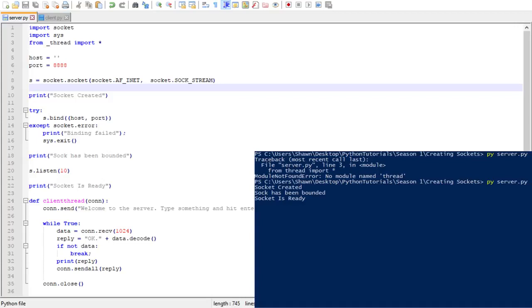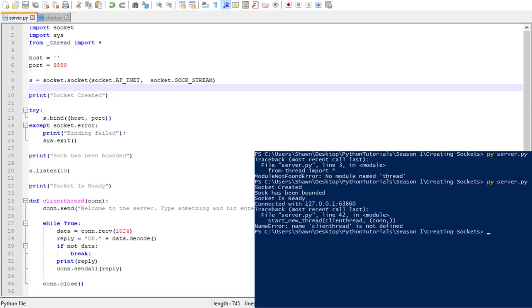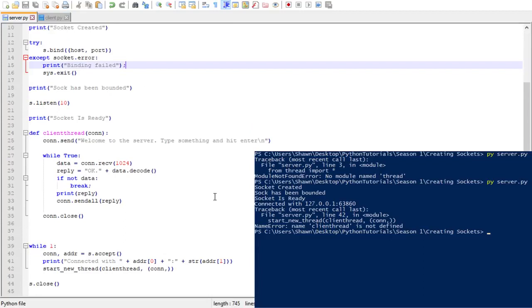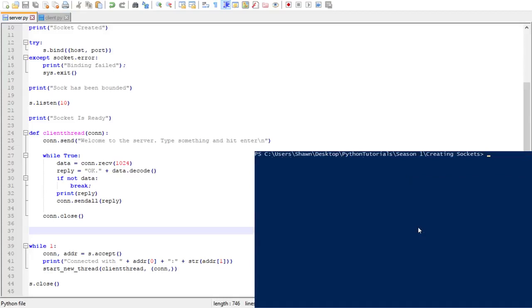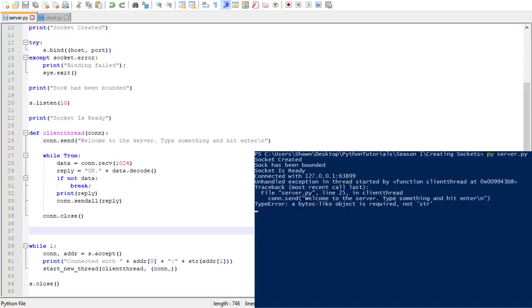So once again, in an external window, I'm going to go ahead and telnet connect to this, telnet localhost 8888, and we connected and everything failed catastrophically. That's fantastic. What did I do? Client. Oh, typo. This should say client thread, with two T's. Let's go ahead. Actually, just for clarity, maybe we'll clear it out. Socket's ready. Let's telnet into this once again.